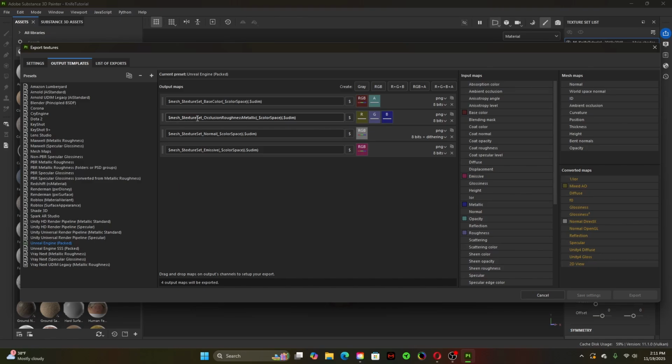Mesh, texture set, occlusion, roughness, metallic. So this is what is called a packed texture. And I have it already exported. I'm going to open it up. Oh boy, exports. Of course it's not there, it's going to be in here. There it is.